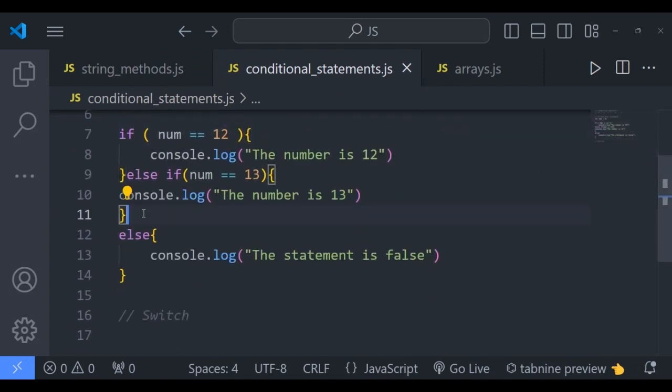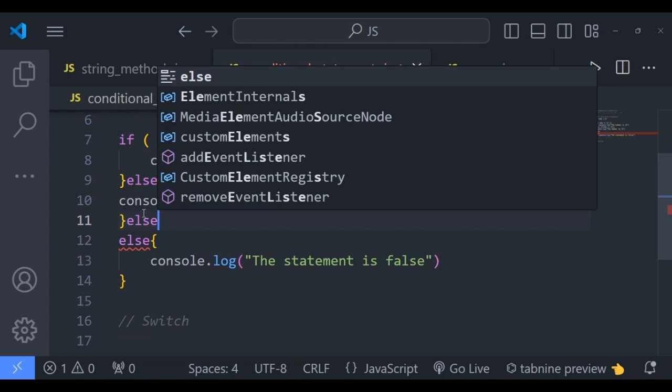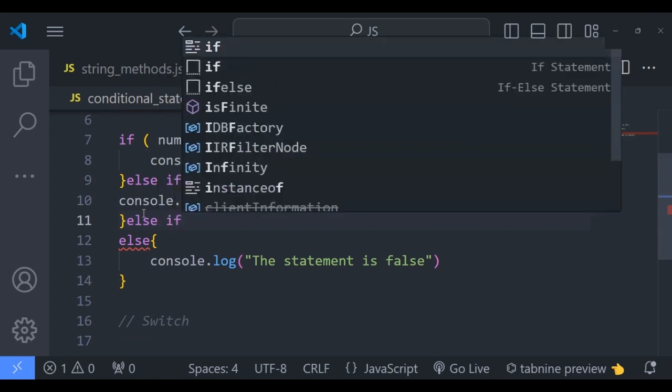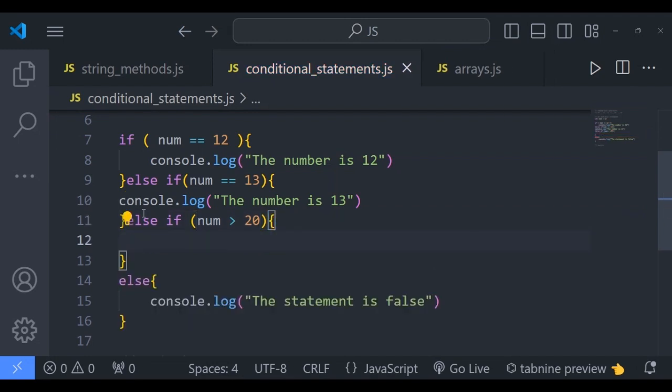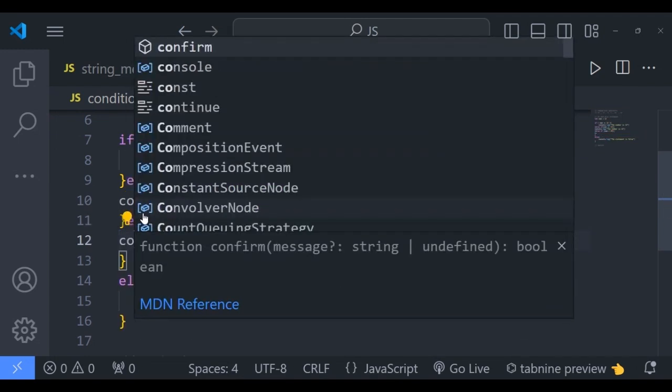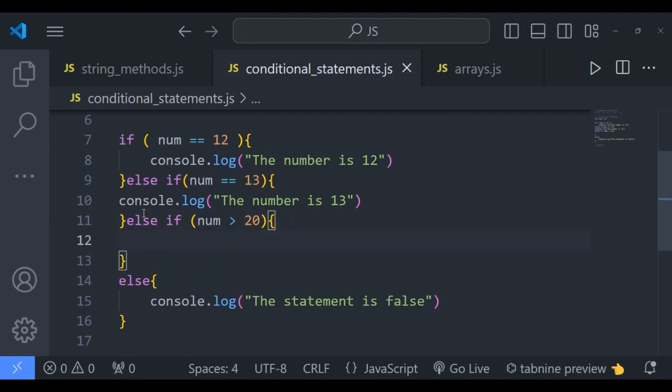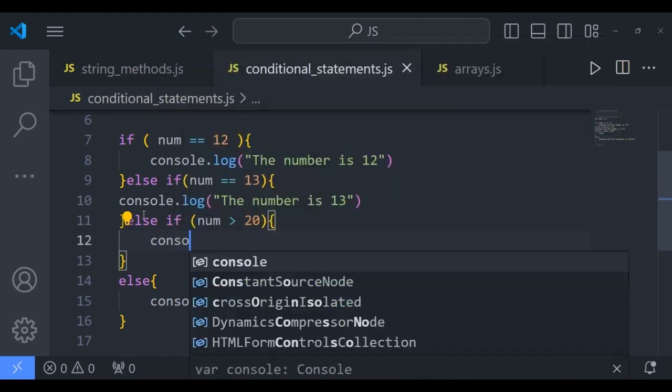Now if I put another else if statement, I'll check if the number is greater than 20. Then I'll simply console.log.